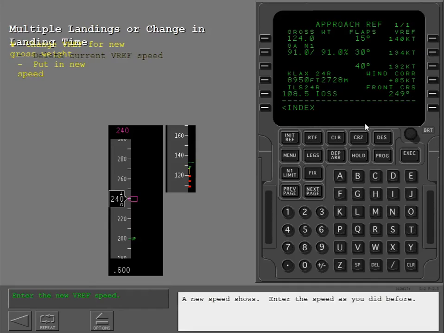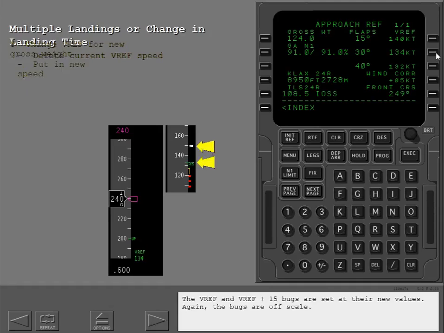A new speed shows. Enter the speed as you did before. The VREF and VREF plus 15 bugs are set at their new values. Again, the bugs are off scale.